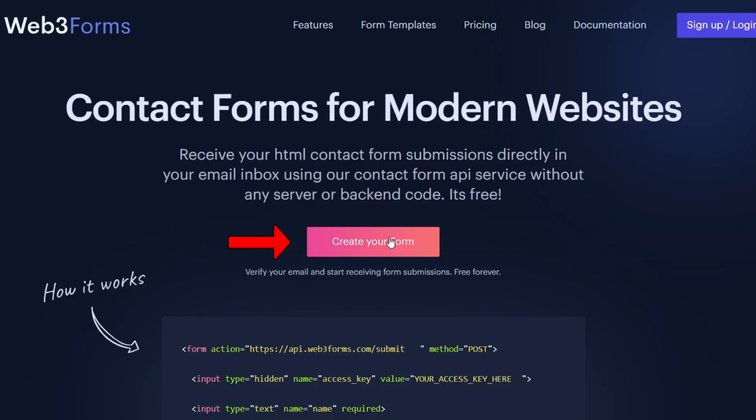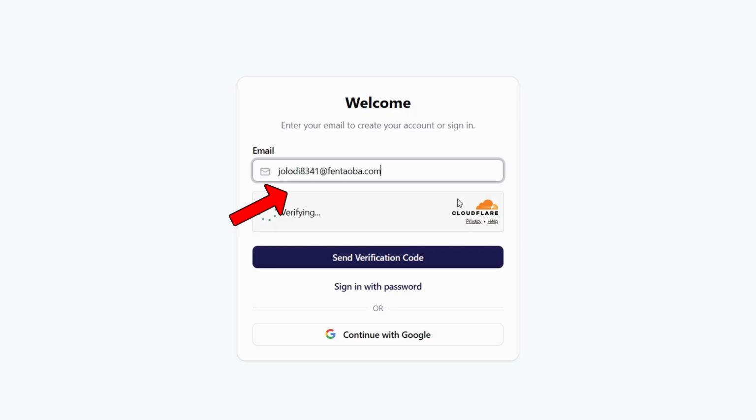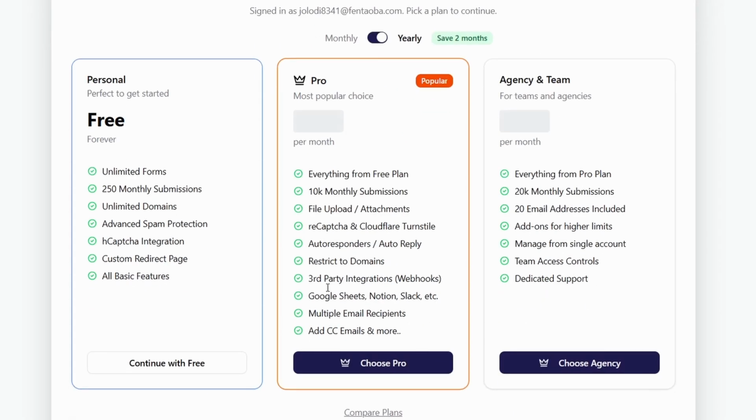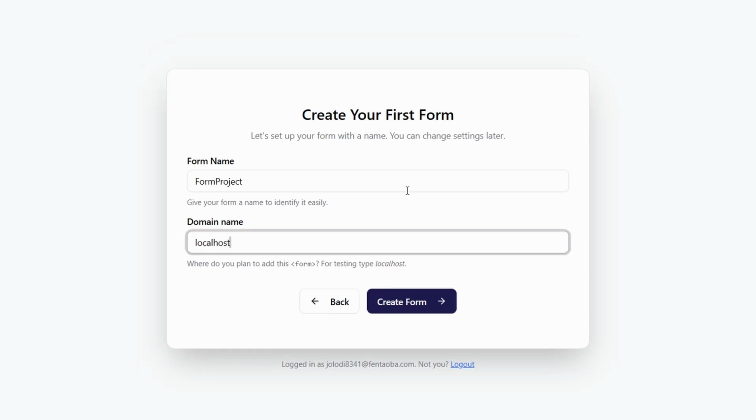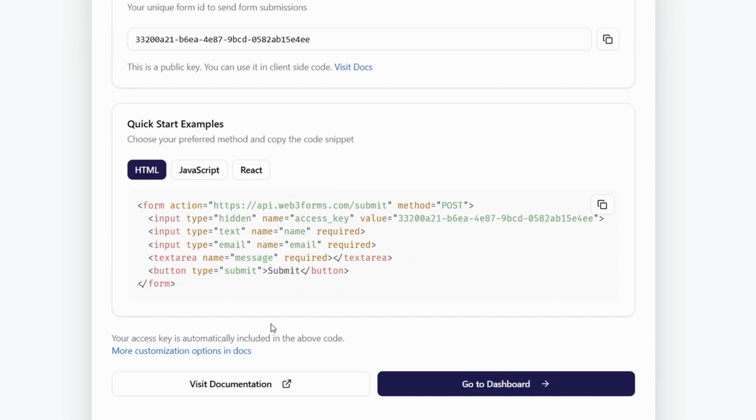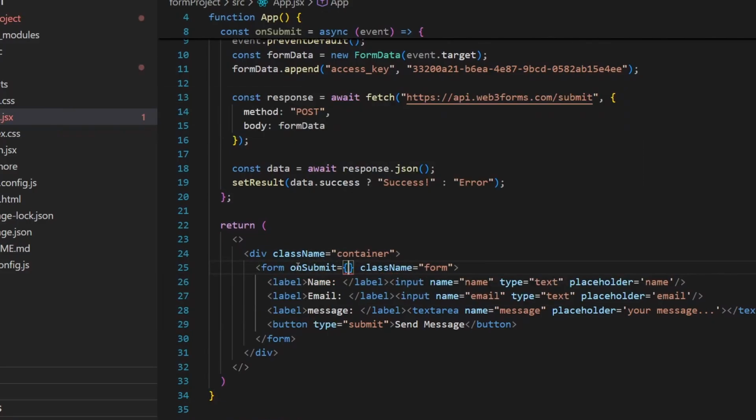Open up Web3 Forms and click on Create Form. Next, sign up with the email you want to receive the message to and do the verification process. Next, choose the free plan, then name your project, and for the domain, just put localhost. Then automatically, Web3 Forms gives you the code in HTML and JavaScript, or you can choose React if you're using React. I'm going to use the React code and paste it into my project.